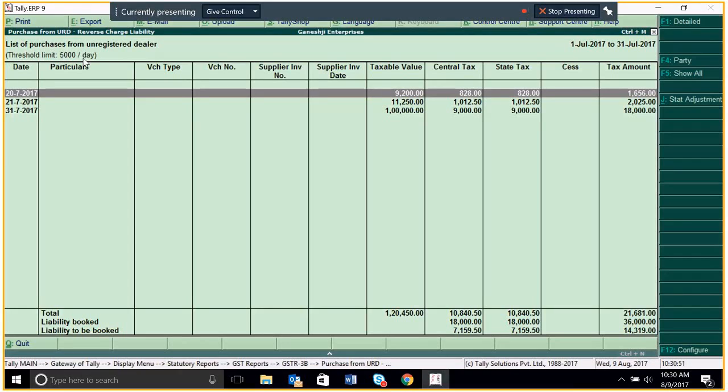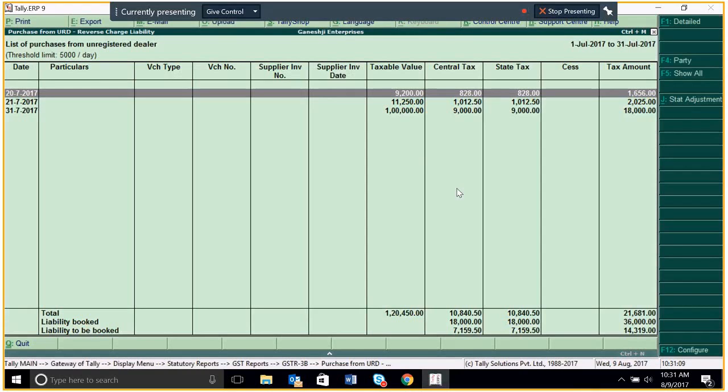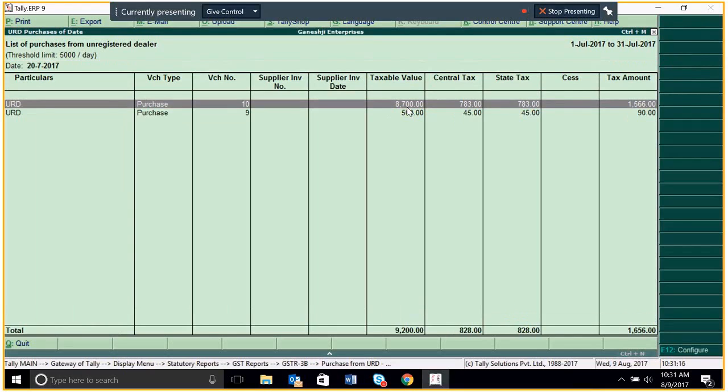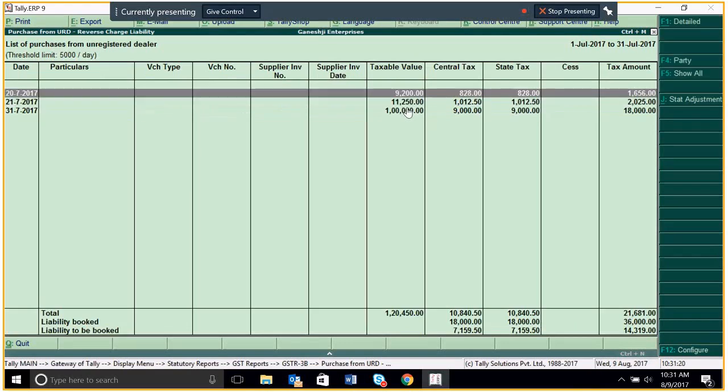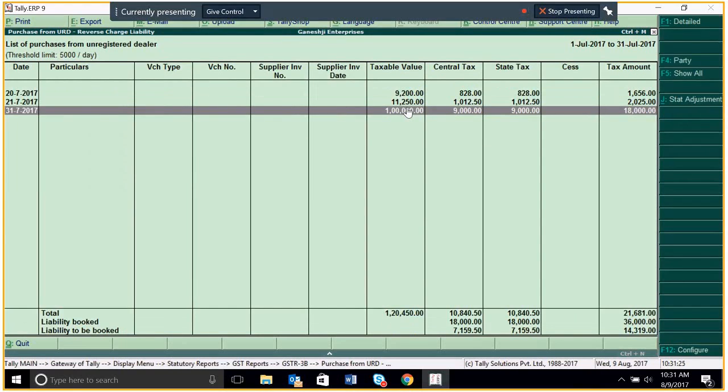If you see on the top left corner, it is showing here threshold limit is 5,000 per day. Going forward, if somebody wants to change this threshold, they can press F12 configure here and change the threshold limit. So based on this limit, the transactions will get filtered out and shown here. If you drill down from the 20th of August, there are two transactions here. Similarly, 21st and 31st. So day wise it will show here.